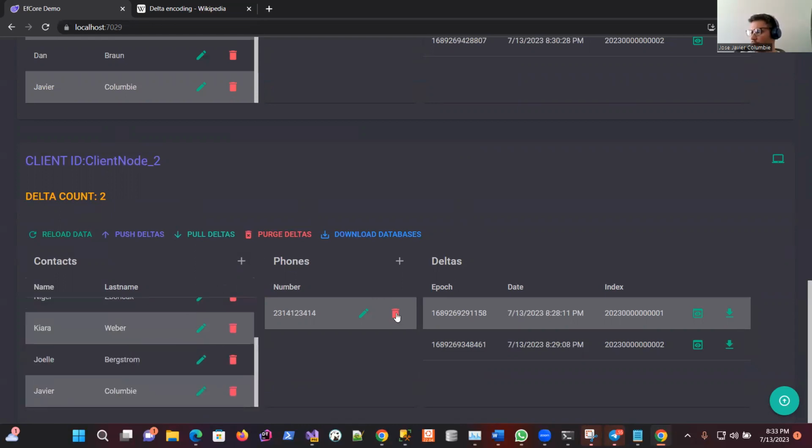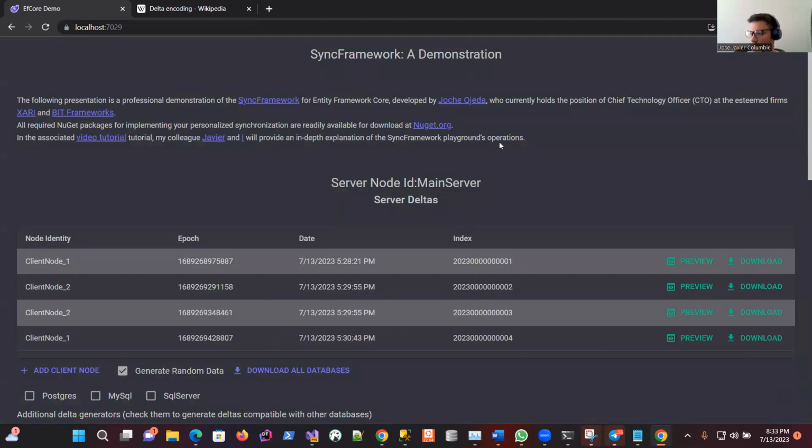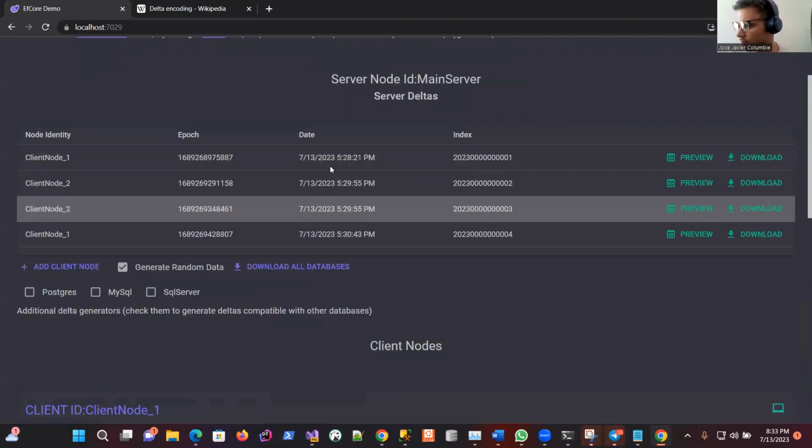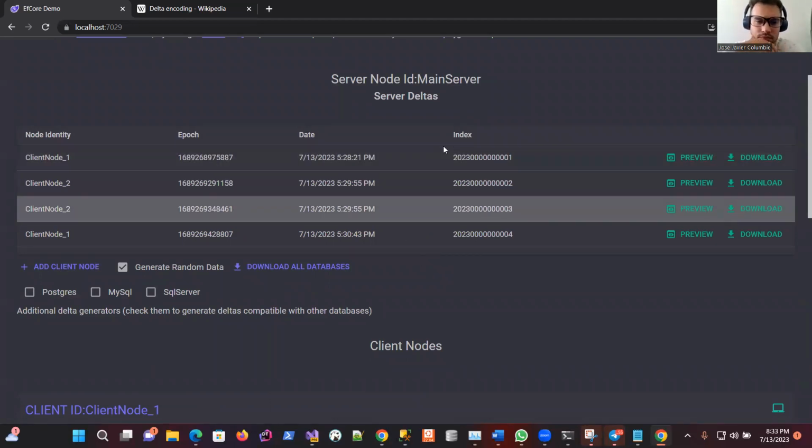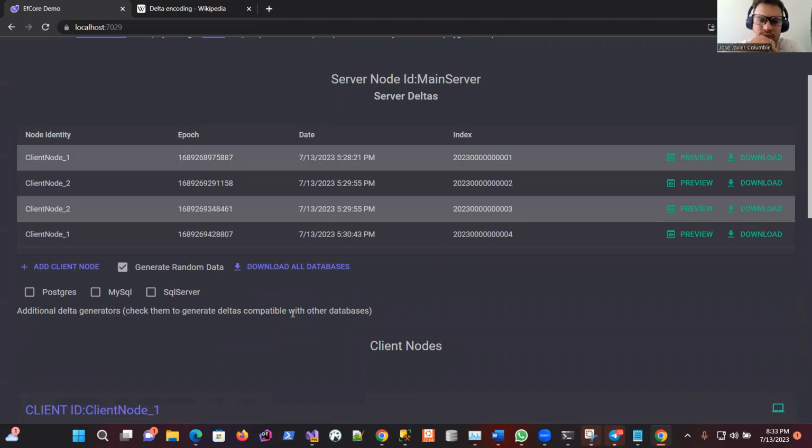So that's basically it for the demonstration. It was a lot of fun to put it together. And it's a really easy way to tell people, okay, this is how you can test it without having to write a line of code. So that's everything from my side, Javier. Anything that you want to add?